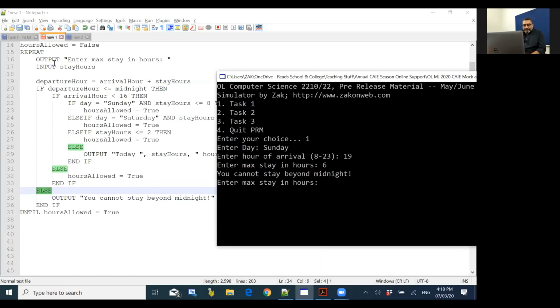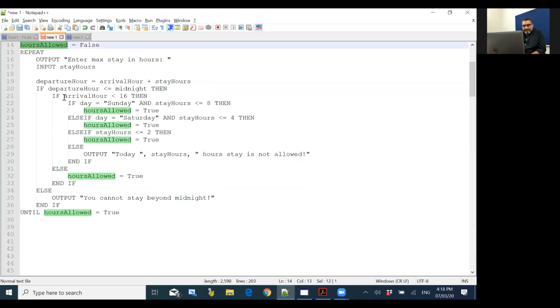Now, since we have made this hours allowed false, and it remained false, because had this been true and other checks been true, it would have become true. But since after this check it jumps right to this position, it remained false. And if it is false, this until would not let it go out. So when would it let it go out? When the hours allowed is true. This is a kind of validation check which makes sure that only when the condition is true will the user get out. So any wrong input is rejected.